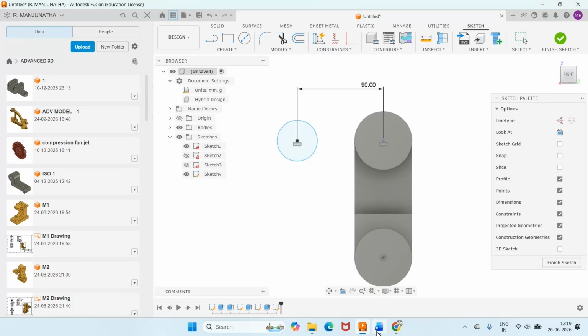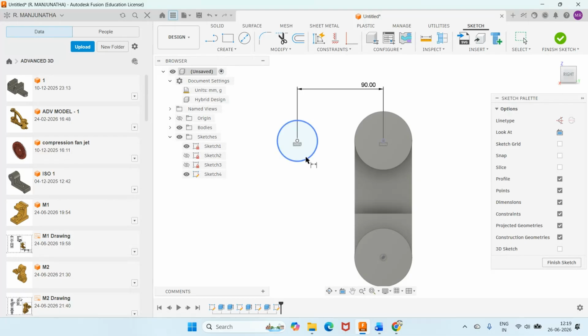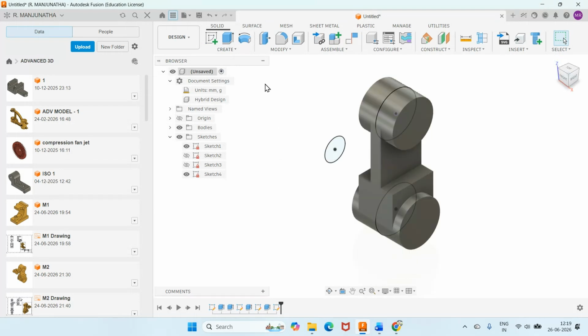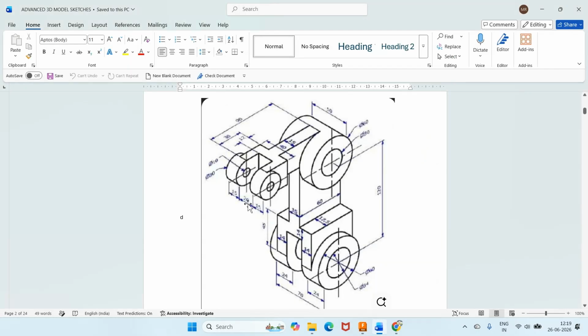Okay. And then I want to create a circle of diameter 30. So you just come down to dimension. Select on this. Give the dimension as 30. Now you go for finish sketch and go to 3D. And go for extrude. Select on this profile. And go for symmetric. And then take the whole length. And what is the overall length? 30, 20, it is 50.